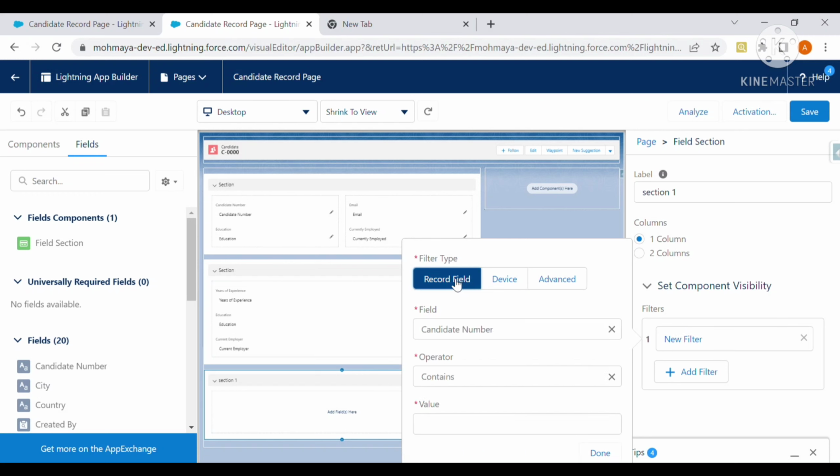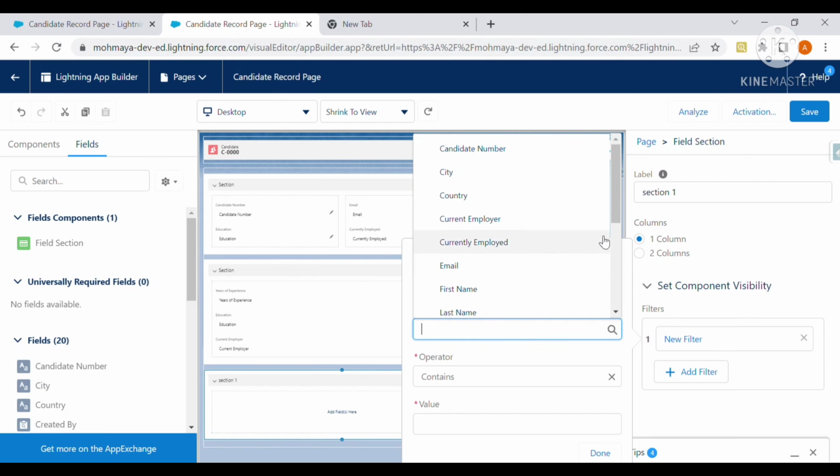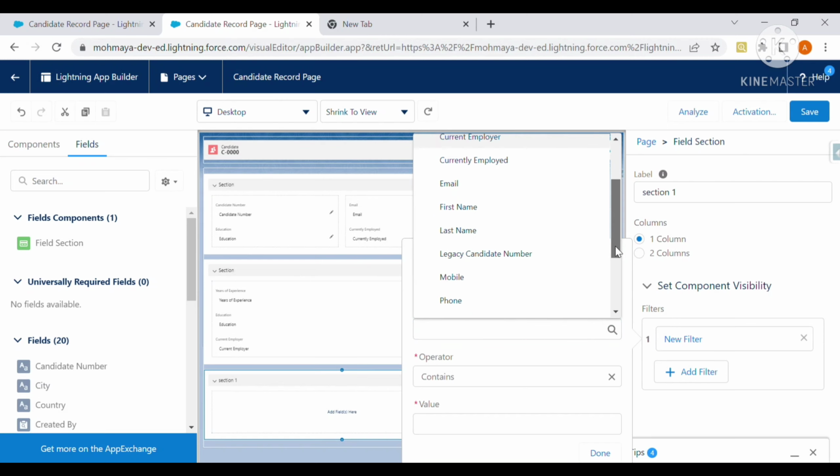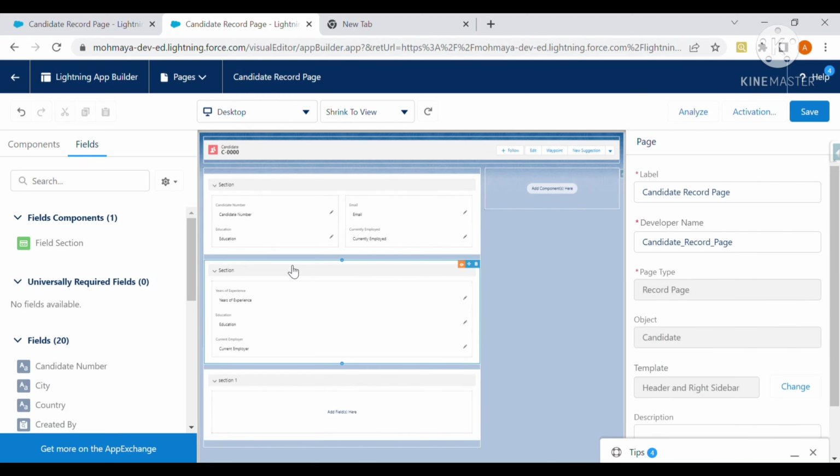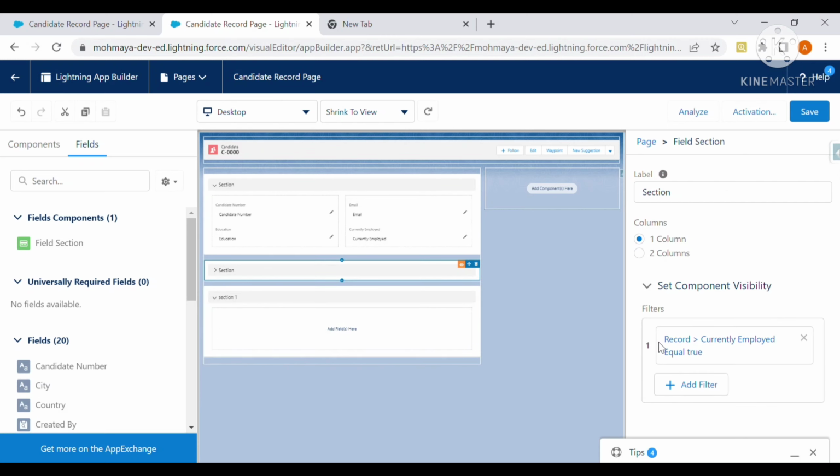So it will be like record field. All the fields on that particular object will not be available. Some of the fields will be available according to the functionality which Salesforce is providing. So you can select any one of the fields, and then you can select whether the value will be equal to or not equal to. For example, for this section, I have set the visibility so that if the record's currently employed value is true, then only it will showcase this section. Otherwise, it will not display this section.